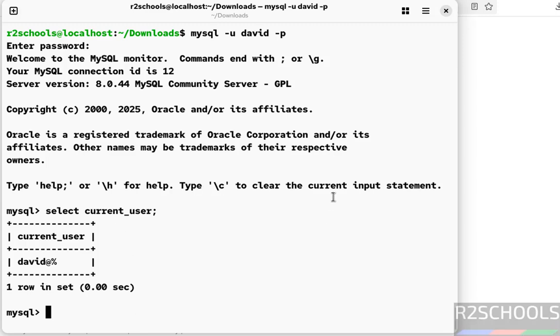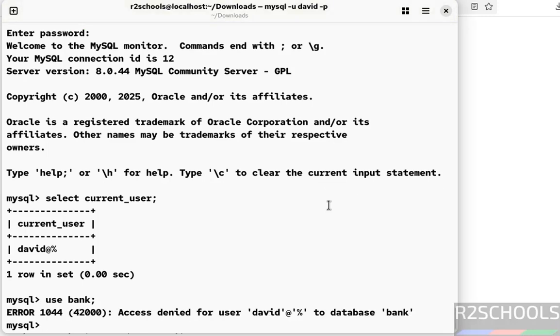Now try to access the database that we have created. use, then provide the name of the database. See, access denied for user David to database bank, because we have created the user but we haven't granted any privileges. That's why we have received this error.